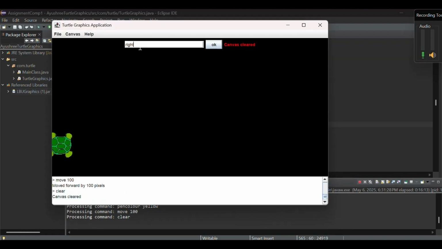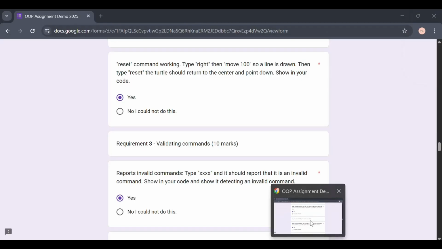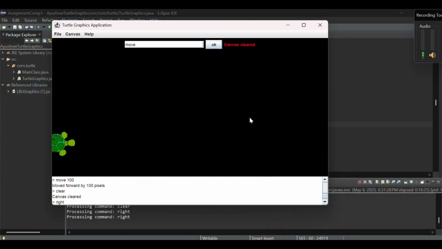So let's make it move right. And it's gonna be shown, so I'm gonna do one more right. So move 100. Okay, so let's move it by 100, and the line is drawn, as you can see. Now let's type reset and see what it does. So you can see, as mentioned earlier, the turtle is set back to the initial position where it all started.